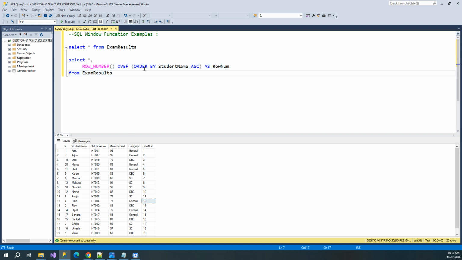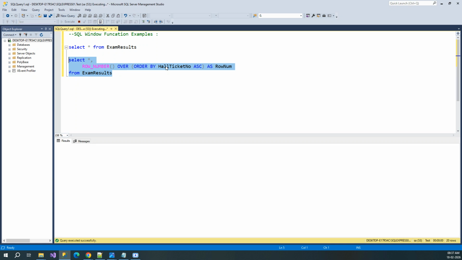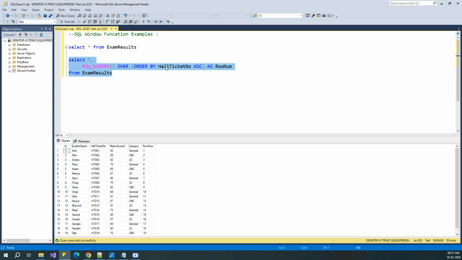Now you can take any column in the order by. Let's say I want to give it hall ticket number. Then also it will work fine. It is the same. Basically, if you want to have a unique number generated for each of your rows, in that case we should use the row number.